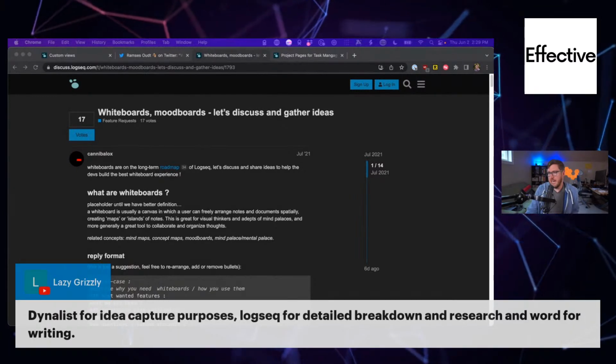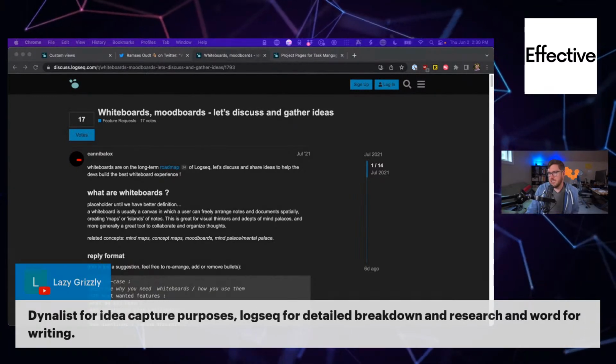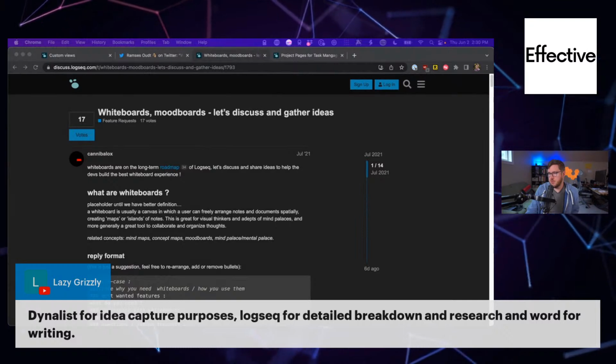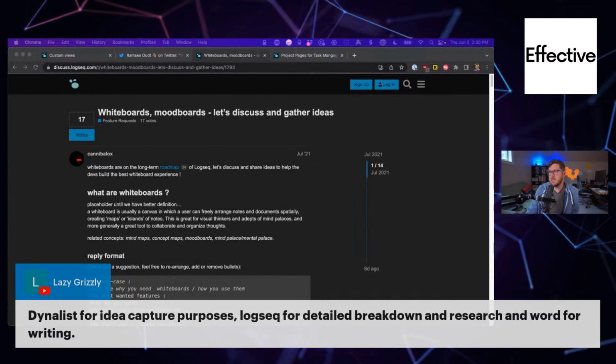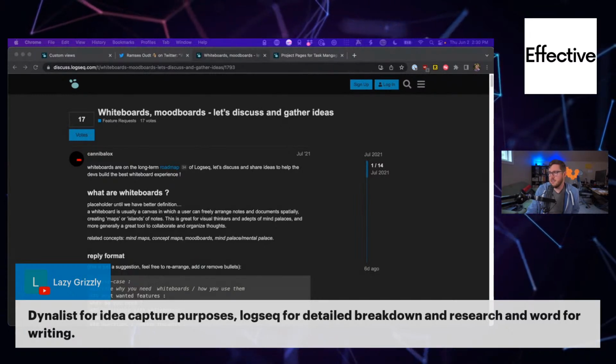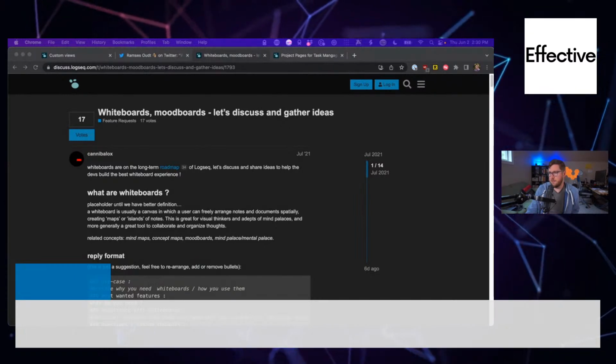Lazy Grizzly uses Dynalist for idea capture, Logseq for detailed breakdown and research, and Word for writing. Okay, that makes a ton of sense. Awesome. I'm glad that it's working for you.